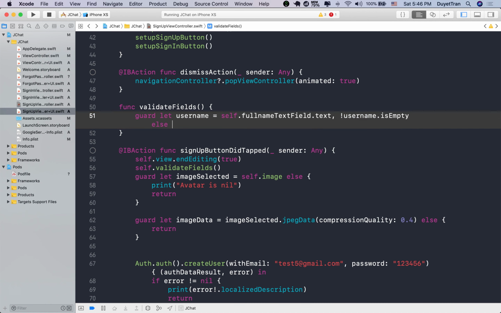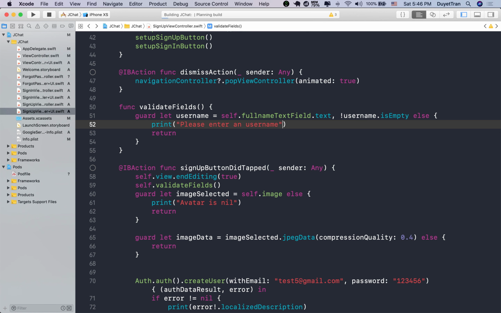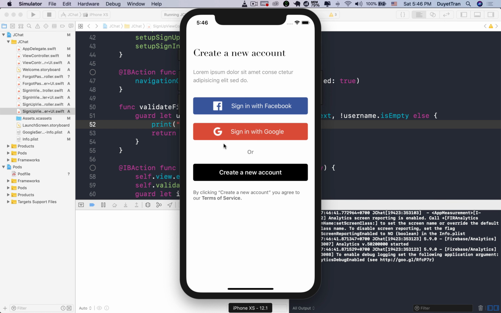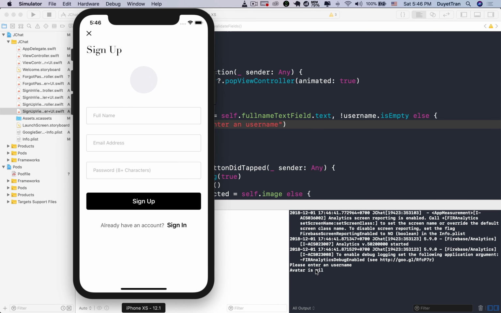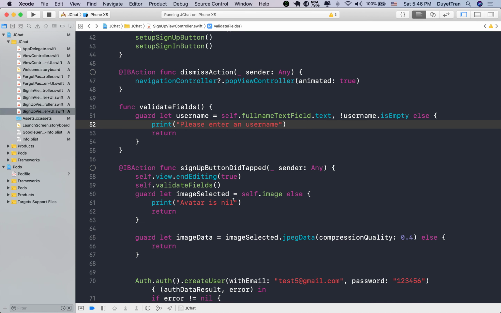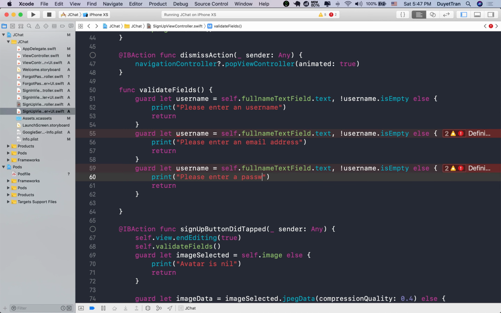Alright, we want to perform this validating step right after the sign up button is tapped. If one of those is empty, we'll show an alert. For example, if the username text field is empty, let's log to the console about the error. Okay, let's tap on the sign up button. Alright. Similarly, let's perform the validating for email and password. Simply copy over the one.